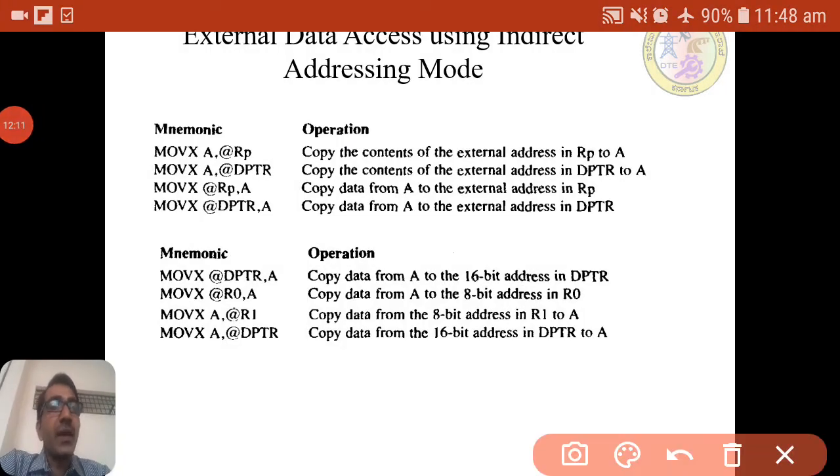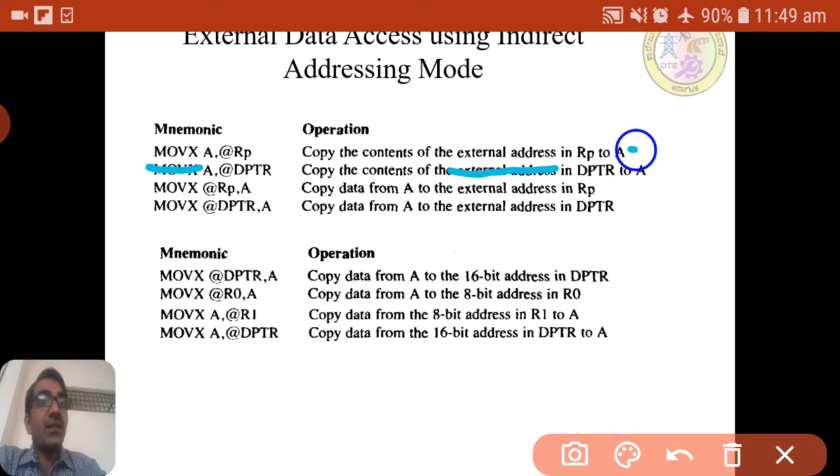Suppose I want to access the external memory. In that case, instead of only MOV, I need to use MOVX. X means the external interface, external memory. So MOVX A, @Rp. The function is the same: copy the content of the external address which is stored in either R0 or R1, and the content of that will be moved to A.